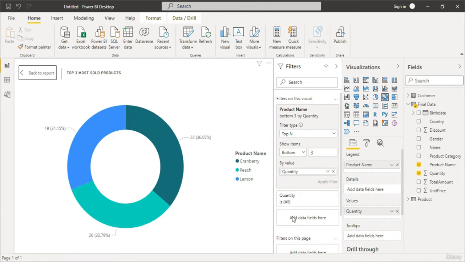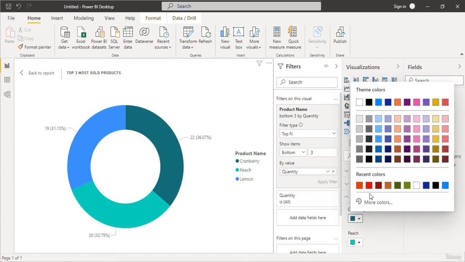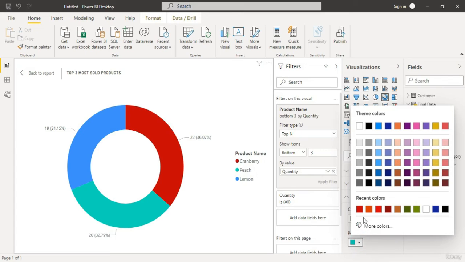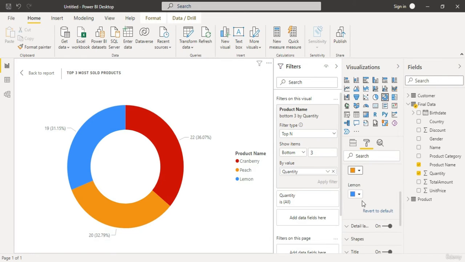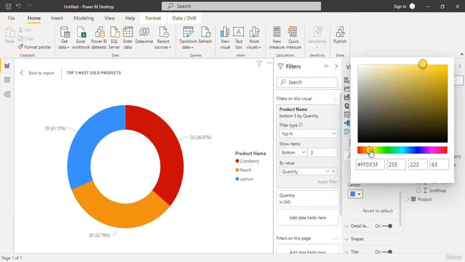So what we can do is work with it. So let us just assign them different colors. Like for the cranberry, we can just go with a shade of dark red, something like this. For peach, we can go with a peachy color. So let's just get a little bit peachy, right? And for lemon, we can go with a shade of lemon yellow. So let's just go here, a little bit darker, just like this.